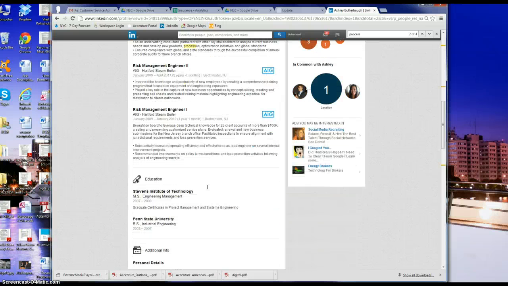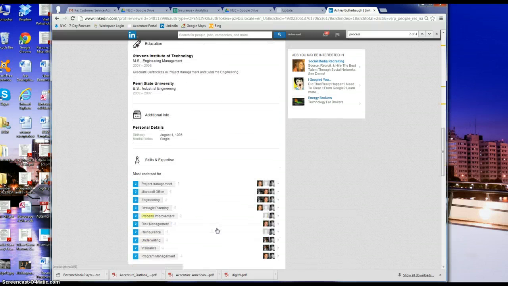As you'll notice, though, she also has her master's in engineering management. That is fantastic. Let's scroll down to her skills. Project management, engineering, strategic planning. There goes that strategy word. Process improvement. Now we're talking. That's good. So that's it for that. She doesn't have consulting experience. She doesn't need it. That's it for this video. In the next video, we'll show how to search using LinkedIn to find people.